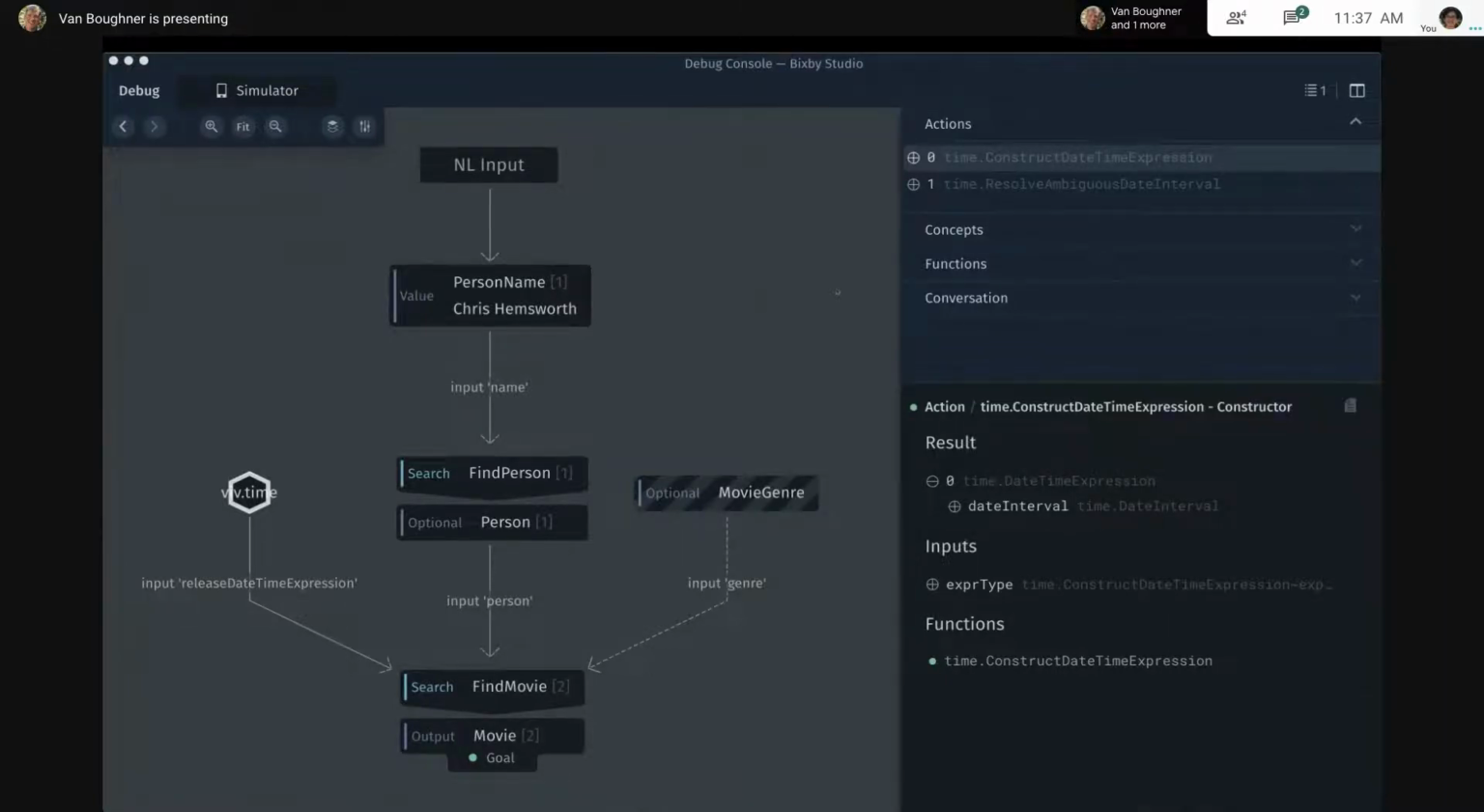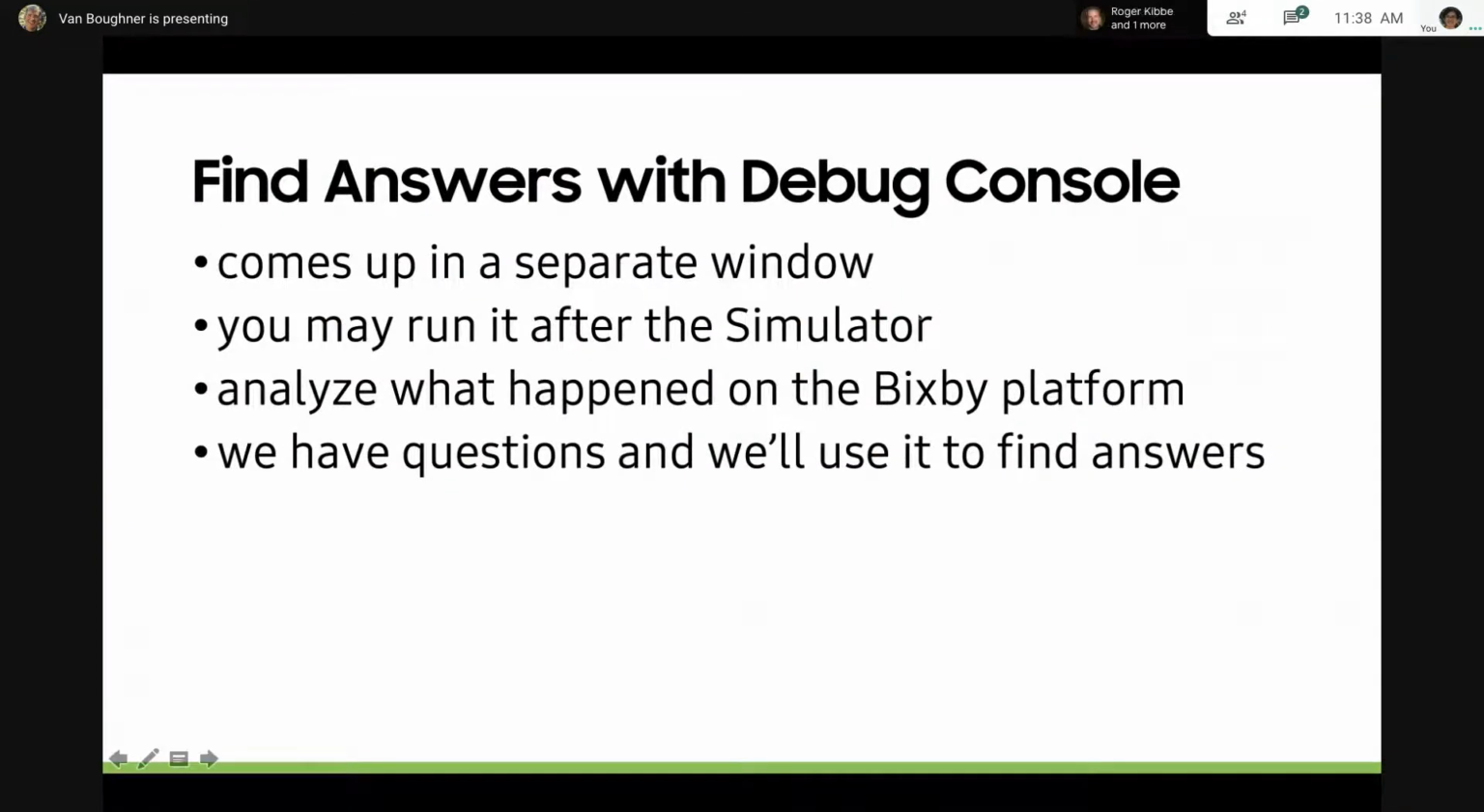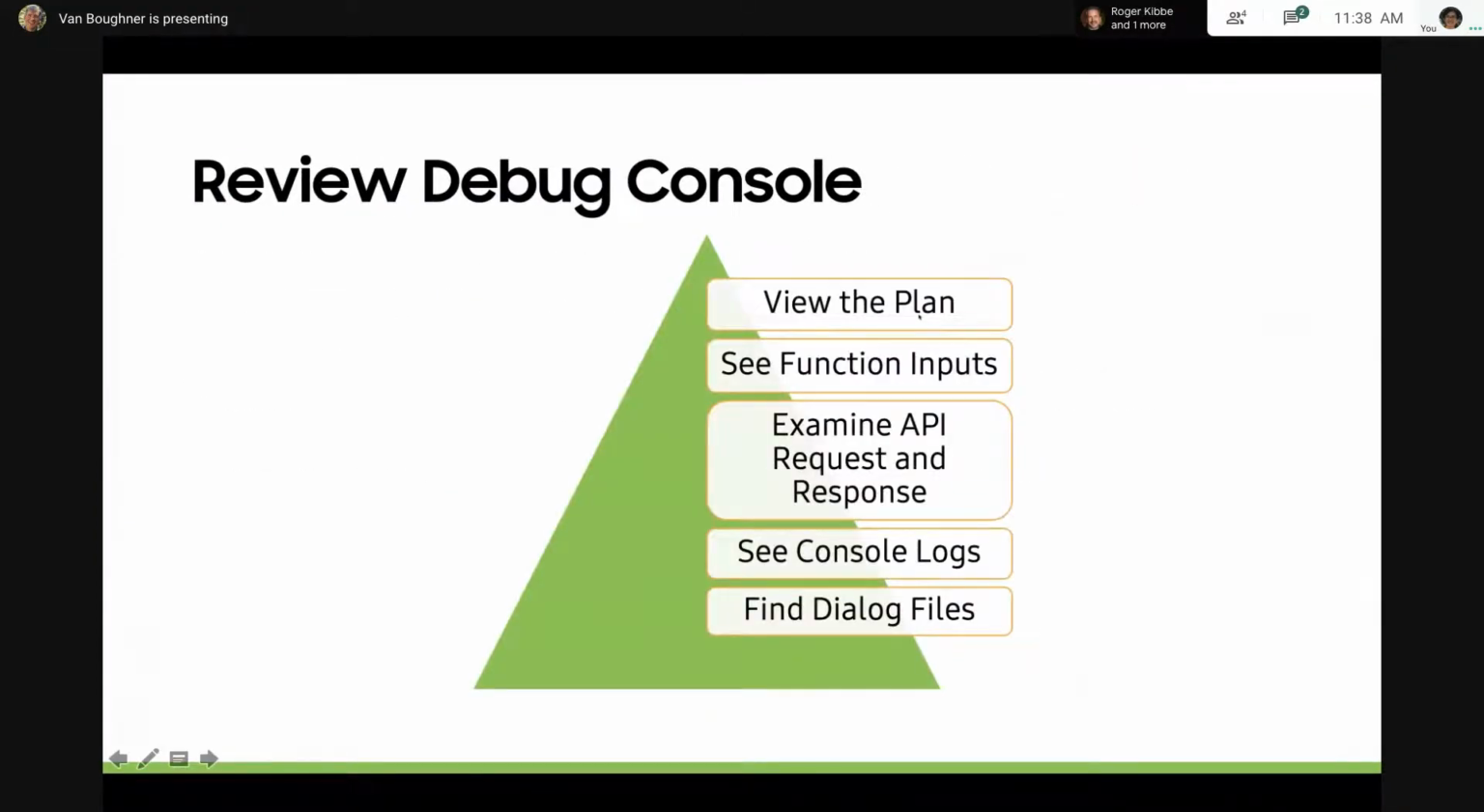Okay, so let me just review with you about the Debug Console. The Debug Console can be used for viewing the overall plan, what happened in the platform when you sent up your request. You can see all the inputs for the functions that were given and determine how they came in. And you can examine the API requests and responses that you get from the web and see what happened there. You can add console logs, and you can also find the dialogue that the capsule creates, and figure out how it came to be.